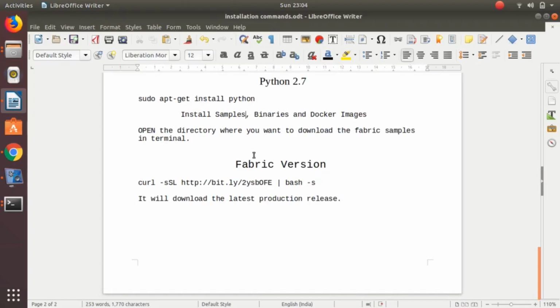We completed the installation of all the prerequisites and their dependencies required for Fabric. Next we can move to install the Fabric version. In order to install a different version, you can go into the Fabric documentation. You can fetch 1.4 or other versions like 2.0. In order to install the latest version, you just need to run this command. It's better to use the latest version.